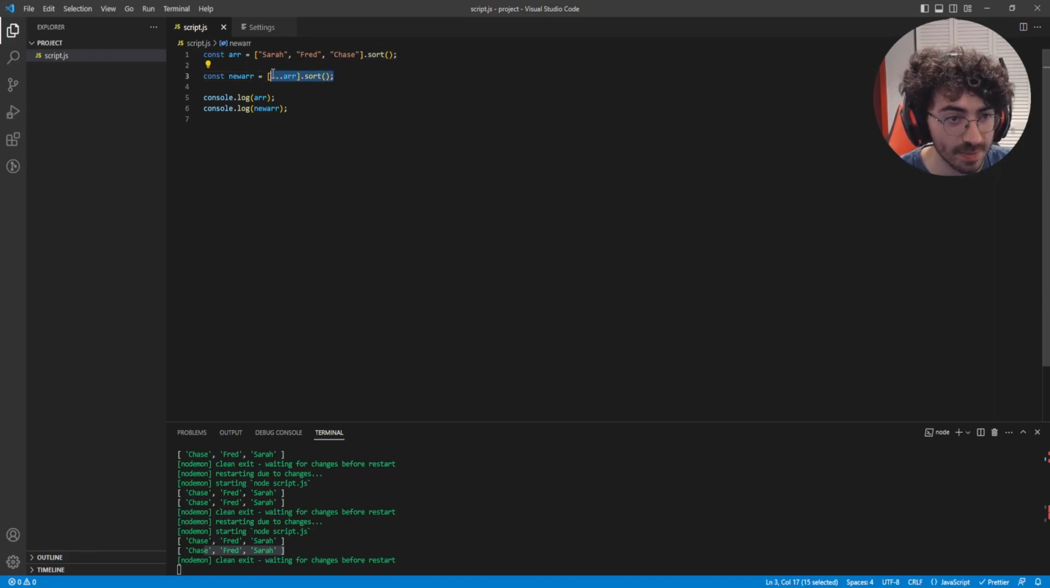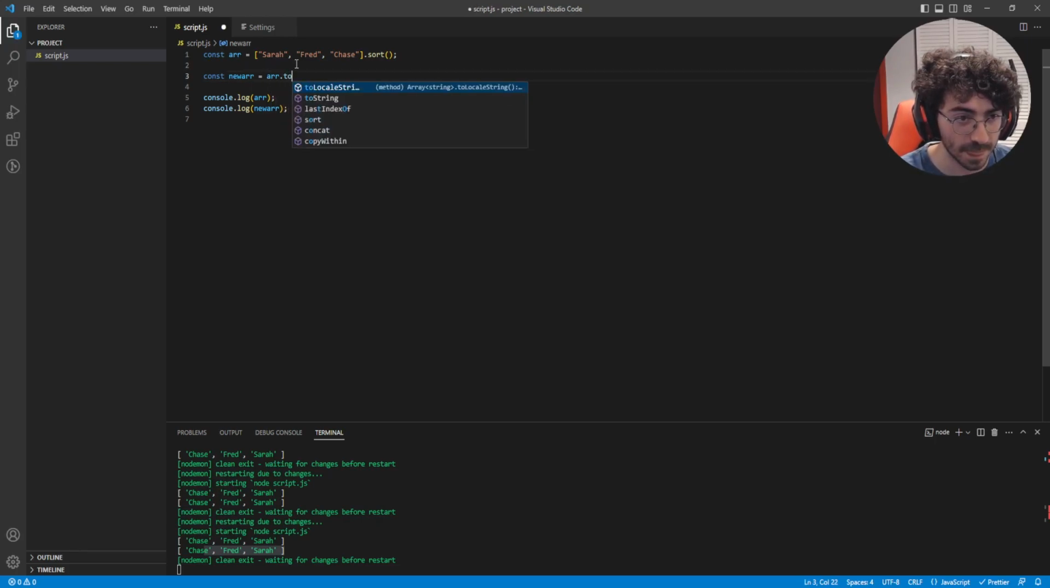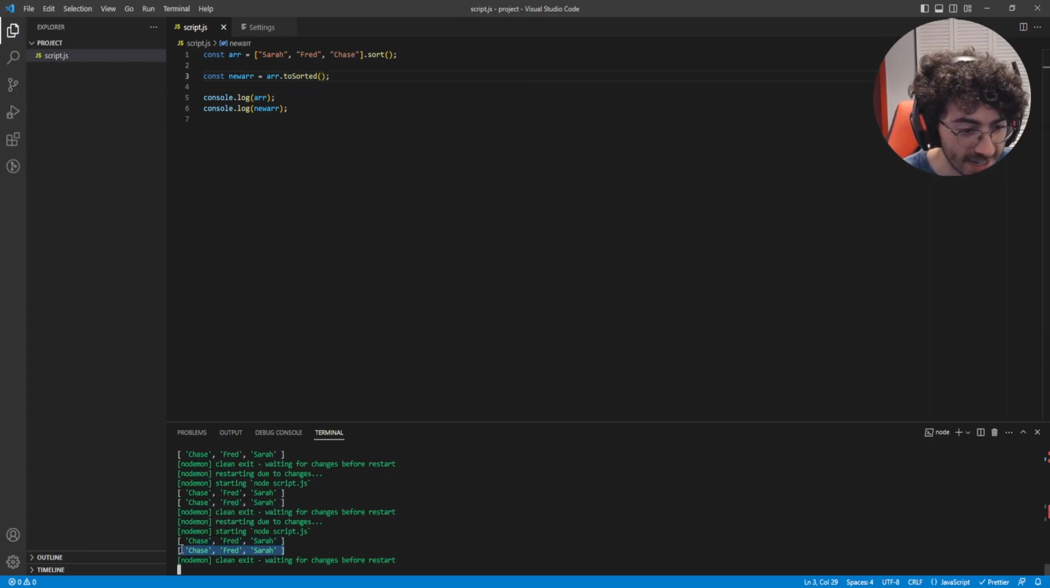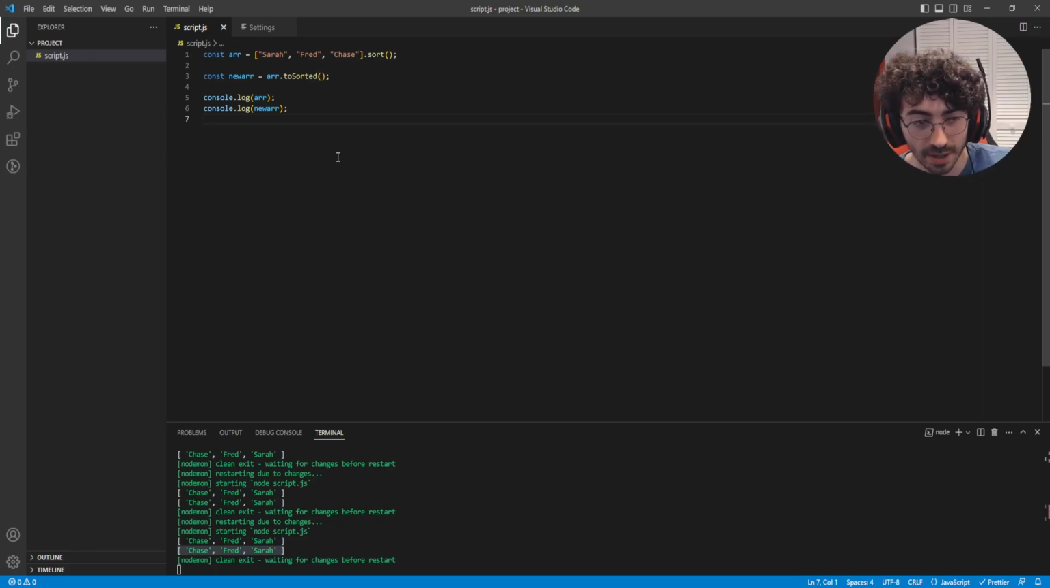We can now skip a step by using this new method, toSorted. So r.toSorted, and as you'll see, exactly the same. But all we did was cut out an entire loop. This could be huge for performance on big arrays. It also makes your code a bit neater.